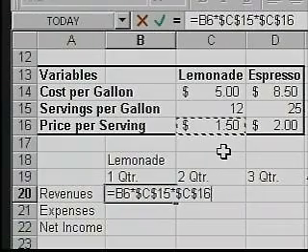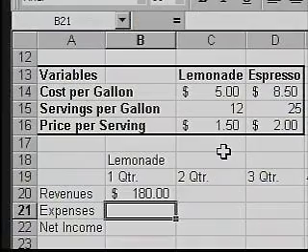Suzanne, press your Enter key to finish the formula. Our 10 gallons of lemonade will produce $180 in revenues. Now let's write formulas for first quarter expenses and for net income. And then we can copy the formulas to the other quarters all at once. This will show us how the relative and absolute cell references actually work.